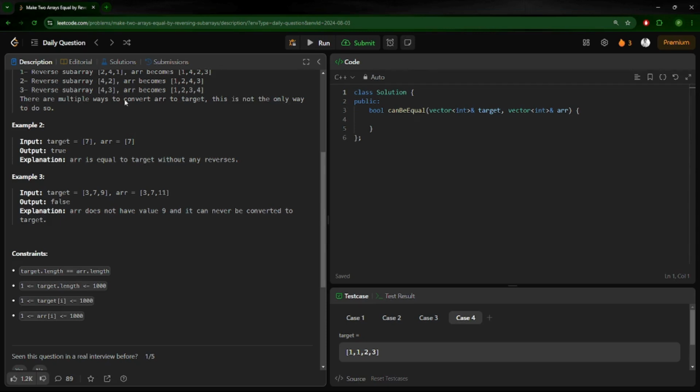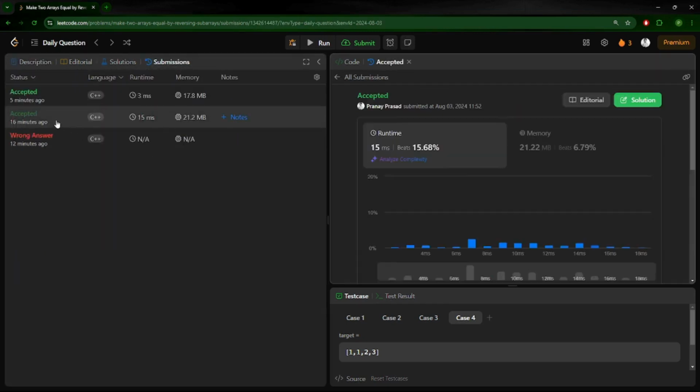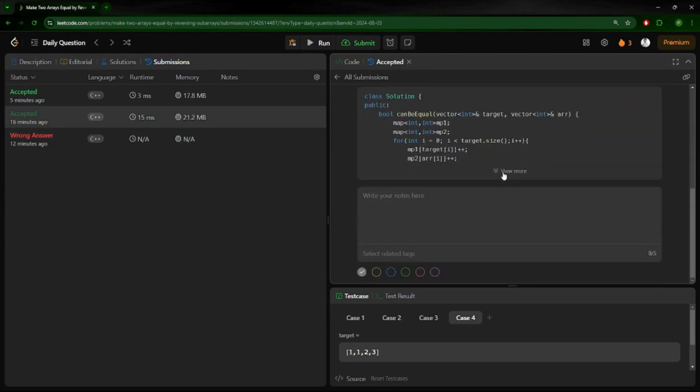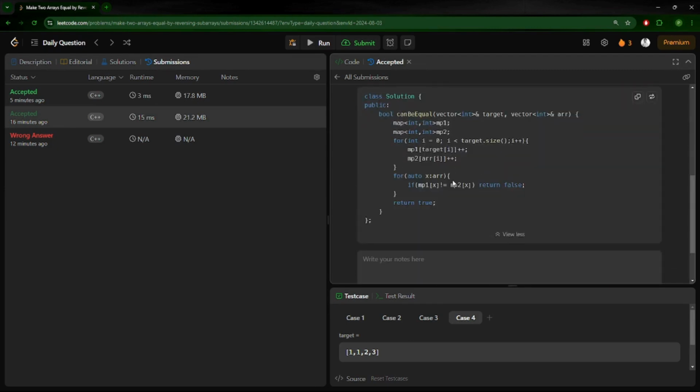So the first thing that comes into our mind is to use a hash map, which can be a valid option, because when I solved this problem, my first approach was to use a hash map. Here is the solution for that. I was using two hash maps, and I was just comparing the hash map values. But this approach is not very optimal, as it uses two hash maps, so the space complexity is not good, and the runtime complexity is also not that great.